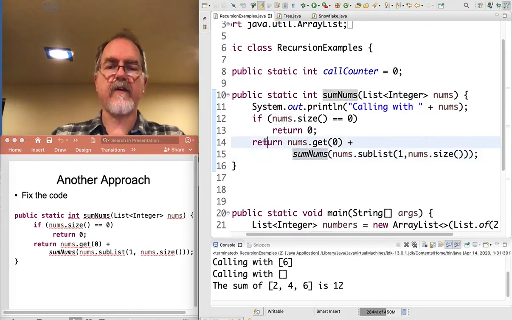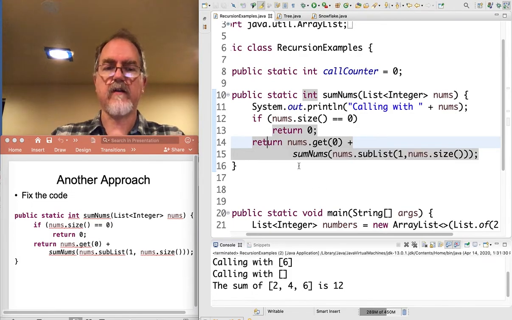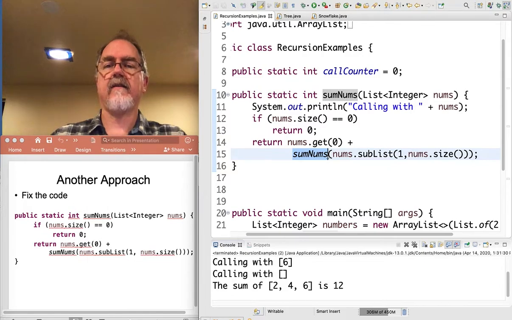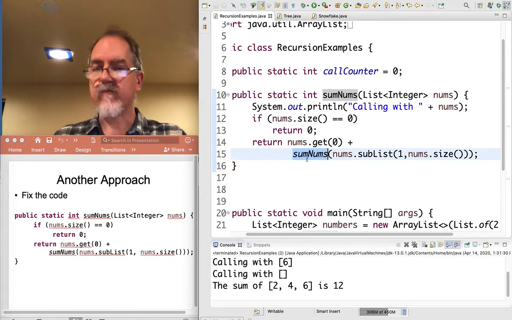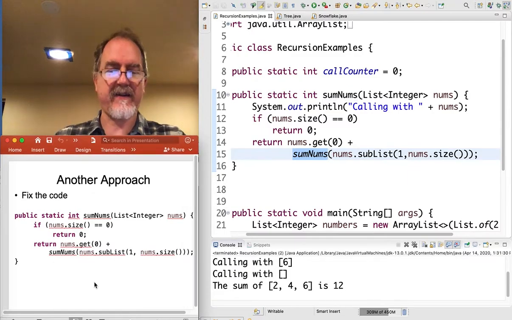Now, this form of problem solving is what we call a recursive solution. In other words, it is a method that calls itself. When I call sum nums with some values, inside, as part of the solution, I am calling myself at the same time, right? So it's weird. The definition of the method depends on itself. And in some ways, it seems like that shouldn't work. But let's see why it does work.